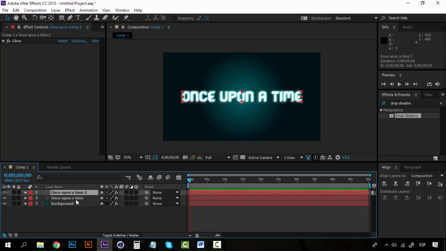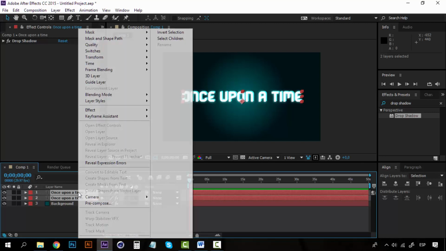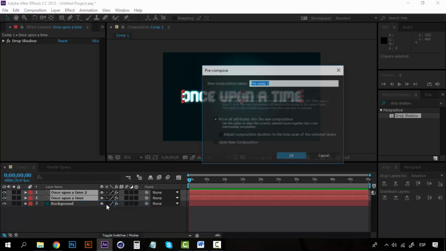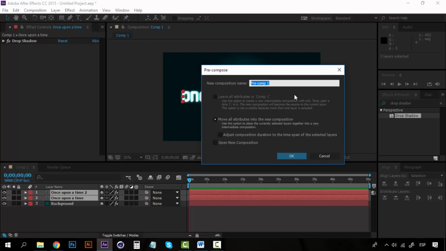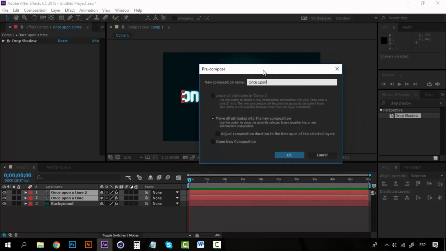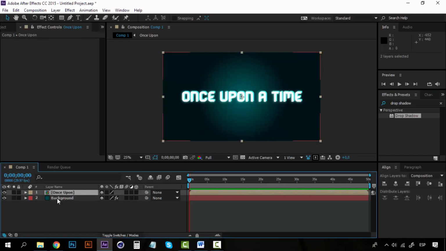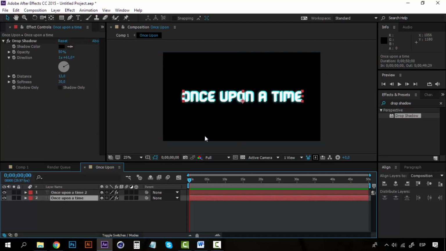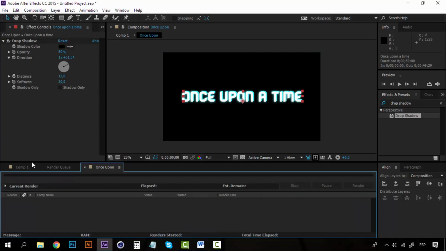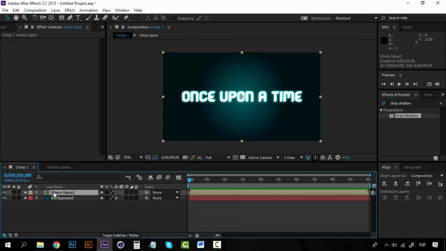Now grab these two text layers and click on pre-compose. We're going to create a pre-composition. Let's rename this to once upon. Click OK. And now instead of two layers, we have just one layer that is a pre-comp. If we open this, we have our text with all the attributes.